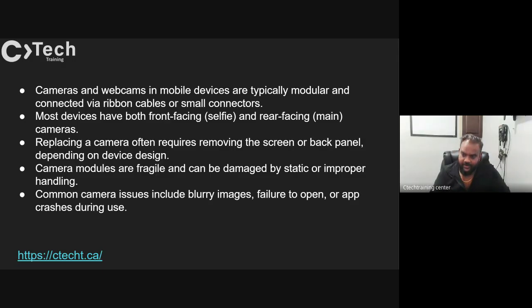You will regret it, because some of these parts, if you damage something like the front plate, it's so cheap to replace, so you might not be able to find a replacement, right? In a corporate environment, you don't want to do that, and you don't want to look like you're not reading the service manual before you service the laptop, okay? So replacing a camera often requires removing the screen and/or the back panel, depending on the device design.